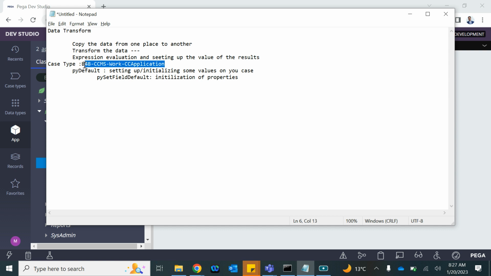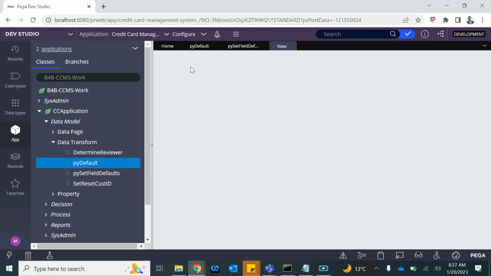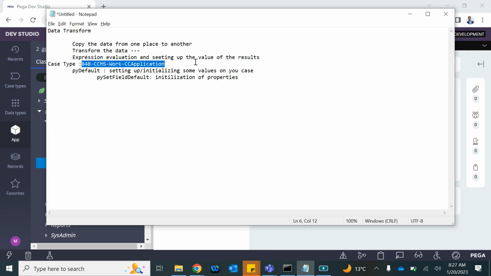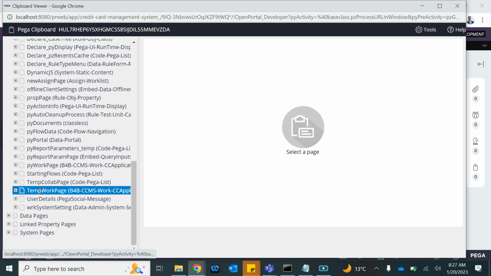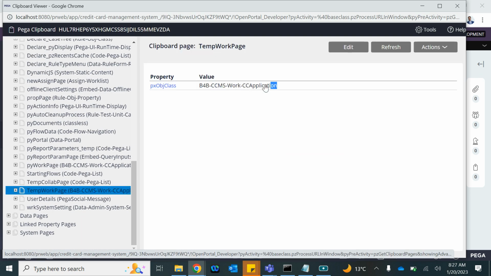Most recent, most important class is chosen. Okay, most relevant. But what I want to explain is superclass, calling the superclass data transform. That is very important to understand in Pega. Okay. So if you look at the class, basically the class you can find on the pyWorkPage. That's what the work object is. This is the class.